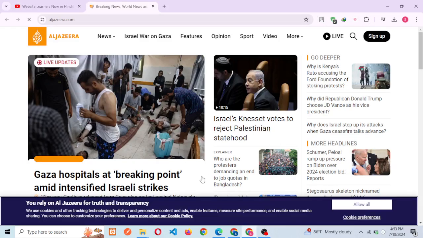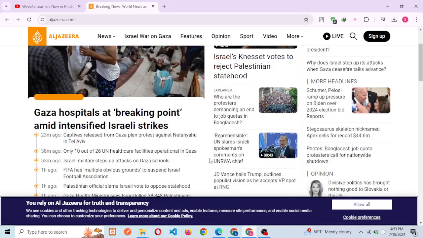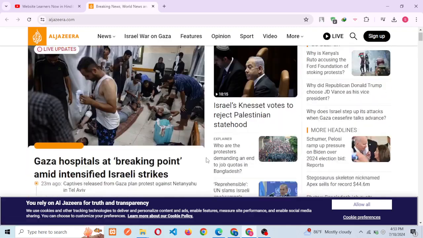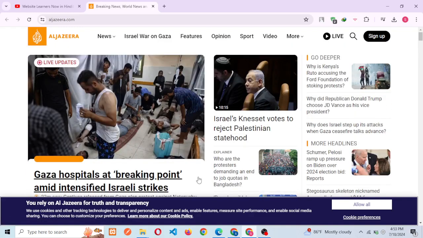Then we visit the website that we already bookmarked. That's also, this is my bookmark extension.